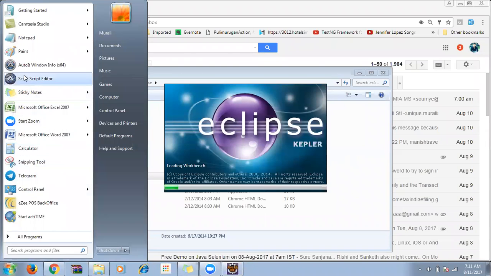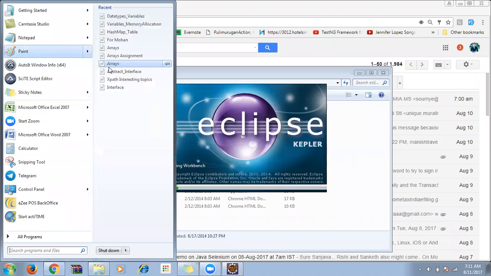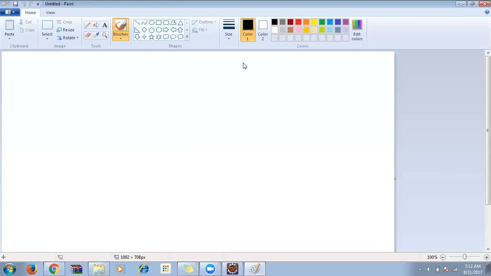Okay, so we are going to see variables, and then we are going to see the types of variables, and then after that the data types.